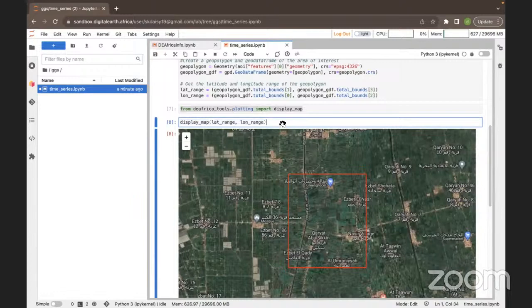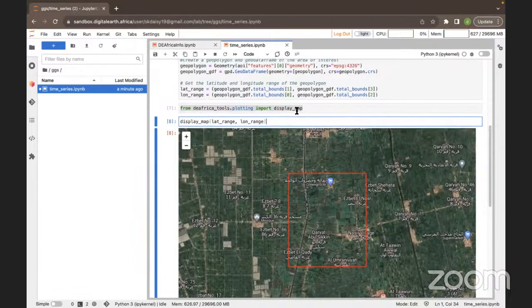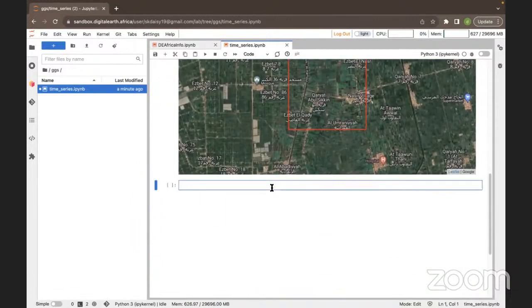Okay. So the next step is to load the image. We have to create a variable that will save our image for us. So you're going to call it ndvi_dataset. And we'll be using the dc.load to load our images.